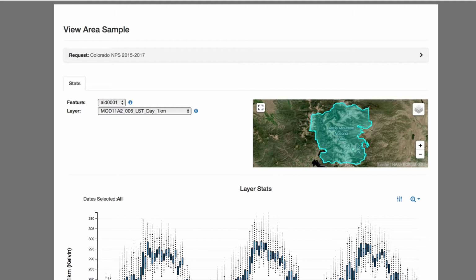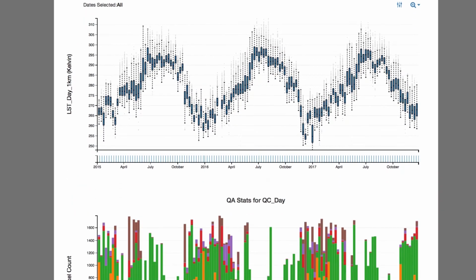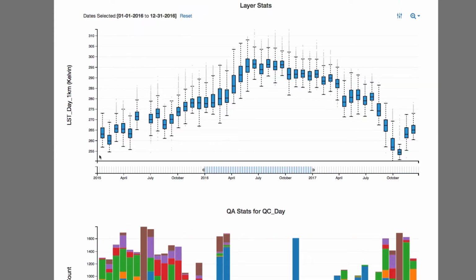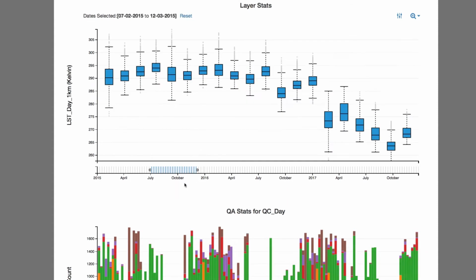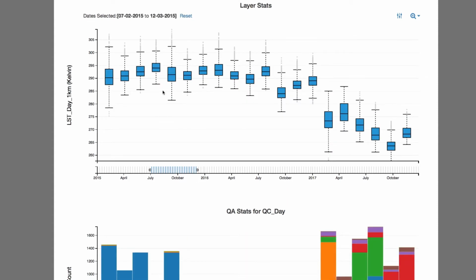AppEEARS allows you to preview and interact with your data values. These graphs are aggregated statistics for your region of interest through time. For area samples, AppEEARS provides two plot types: a box and whisker for variables that contain continuous data values, and stacked bar charts for categorical data values.